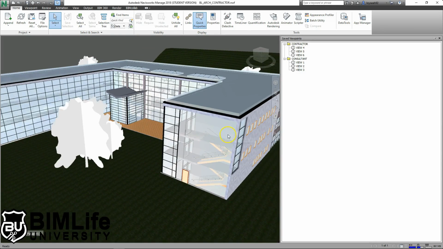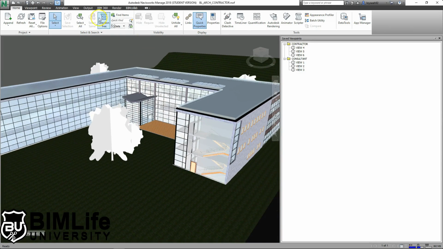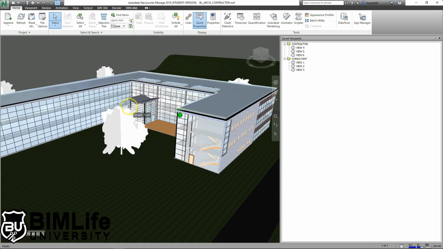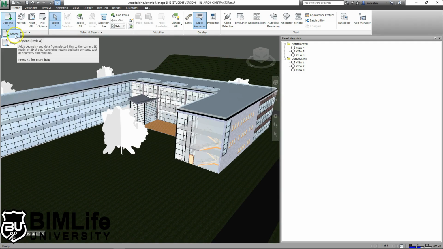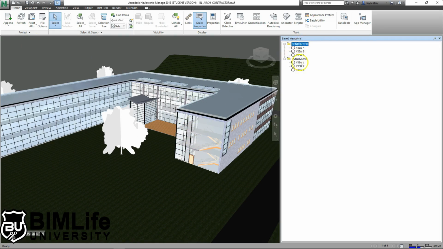So why do we need to hide twice? Why doesn't it work the first time? The reason is that, as I mentioned just now, there are these two buttons here. We used append and we simulated the wrong workflow. When you use the append button, you bring in the model as well as the annotations. So there are actually two models overlapping each other at this point, because one is the model from the contractor and one is the model from the consultant, and the append button brings in the 3D geometry as well.